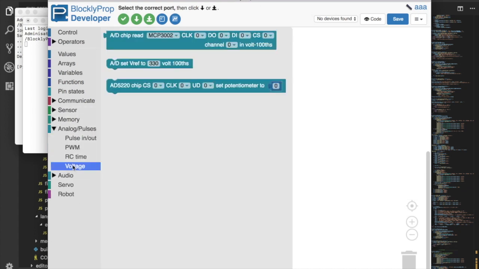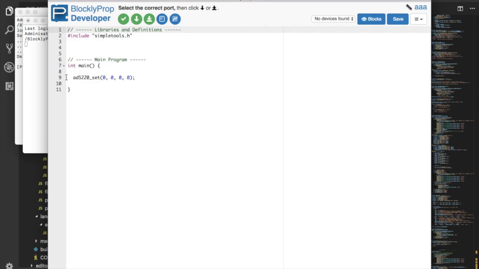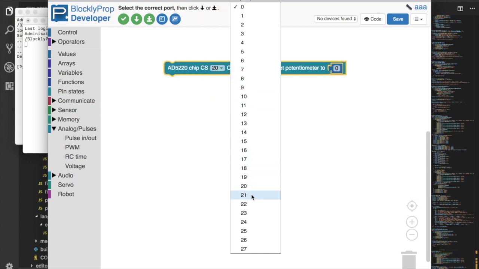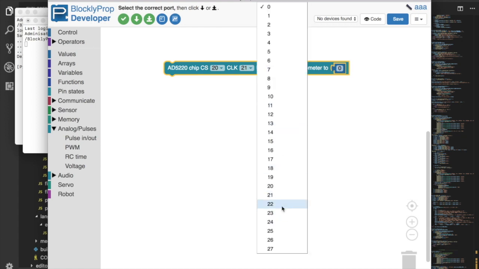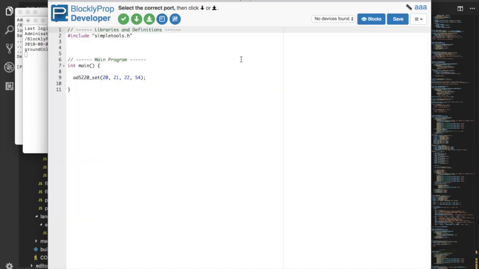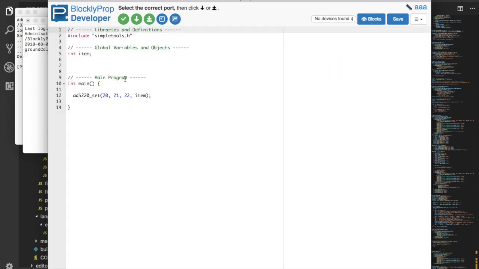But let's go to analog pulses, voltage, and now this block is available. And so if I flip to the code view, you can see it's generating that block for me. And if I change each of these to, for instance, if I've got it hooked up to pins 20, 21, 22, and I want to set my value to 54, go to code, there we have it. And if I want to set this to the value of a variable, I should be able to do that. And there we go. All right, perfect.